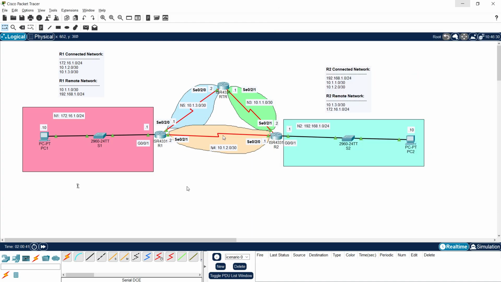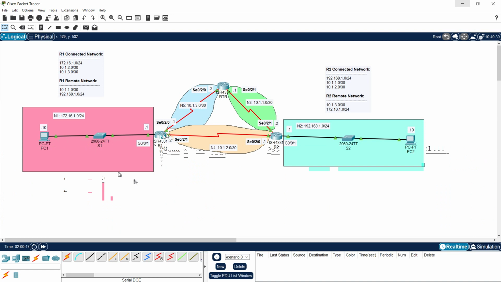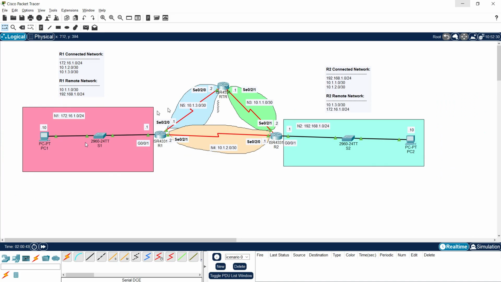We already mentioned that. We can see this RTR is also not aware of some of the networks, like network 1, network 2 and network 4. It is aware of only these two networks, network 3 and network 5. So we need to configure a static route on this RTR also. At least we need to configure for network 1 and network 2. So we will configure that also.